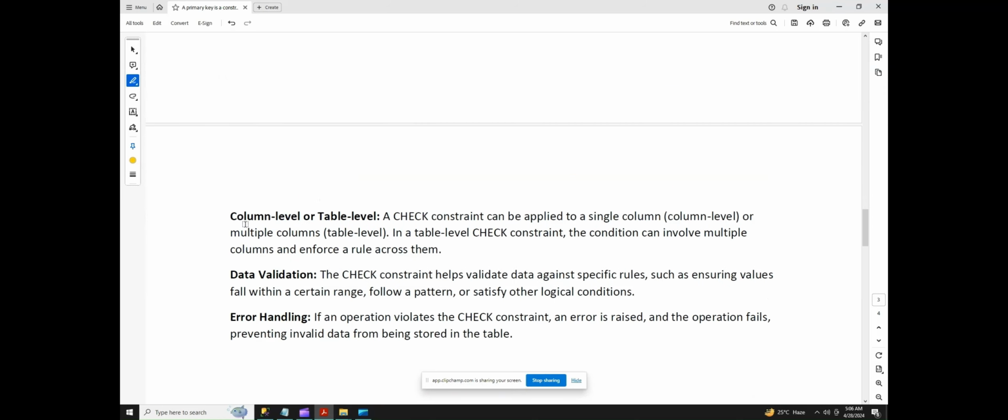So if I write any pattern, a certain range, or any logical conditions for that column, and the data violates it, then that data would be rejected and cannot be written. Error handling: if an operation violates the check constraint, an error is raised. If the data falls inside those conditions, then the operation will be successful, otherwise it will fail. So let's do some tests in SQL Server Studio and check how it works.